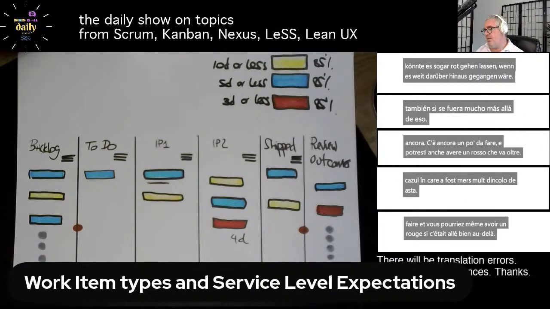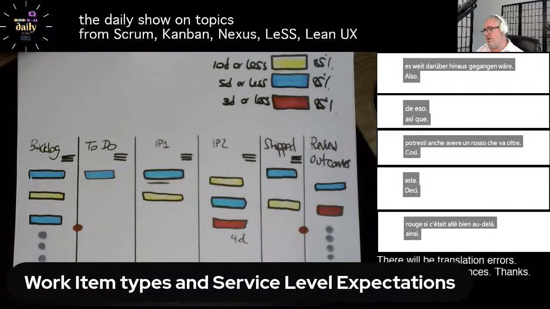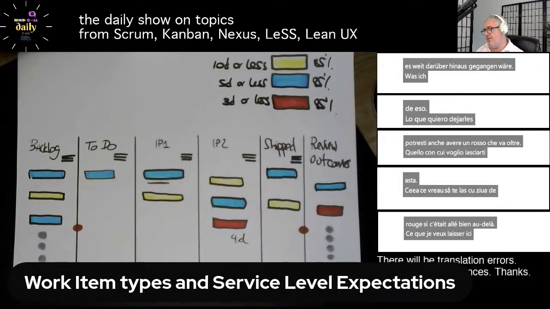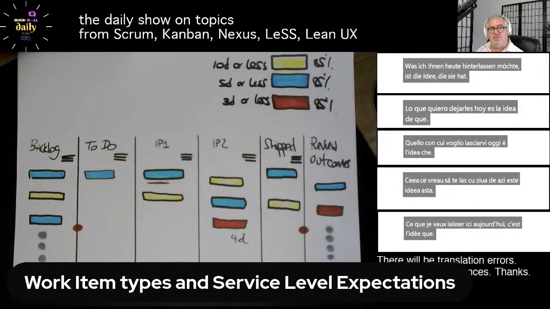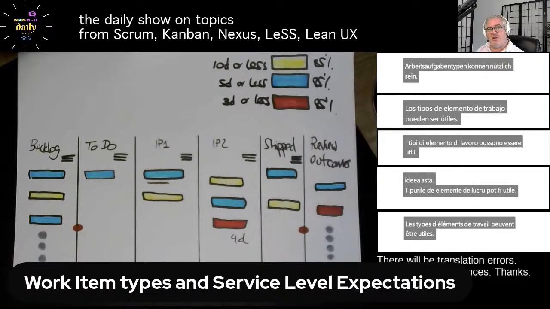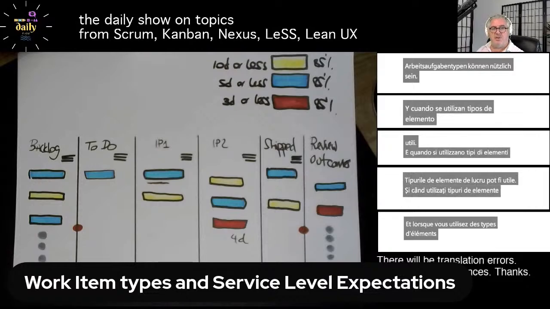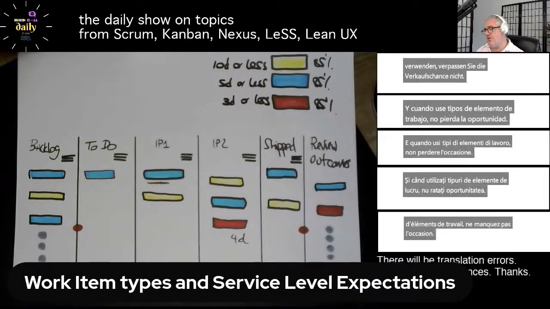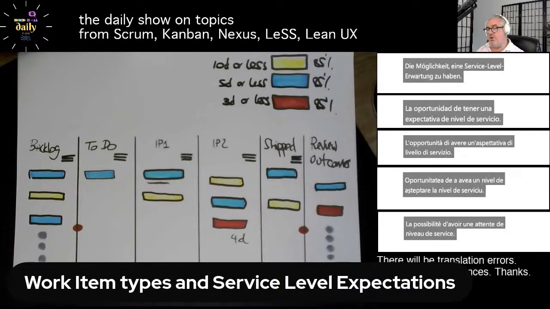So what I want to leave you with today is the idea that work item types can be useful. And when you use work item types, don't miss the opportunity of having a service level expectation per work item type.